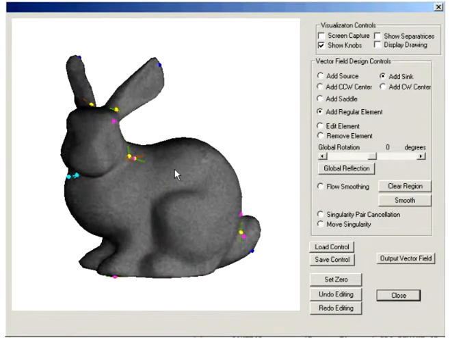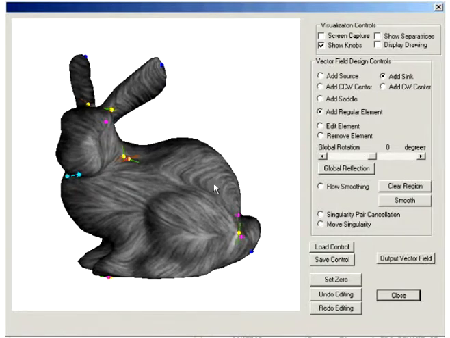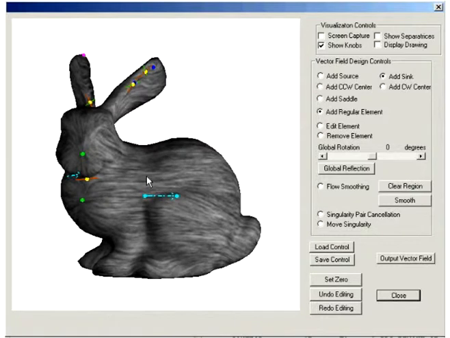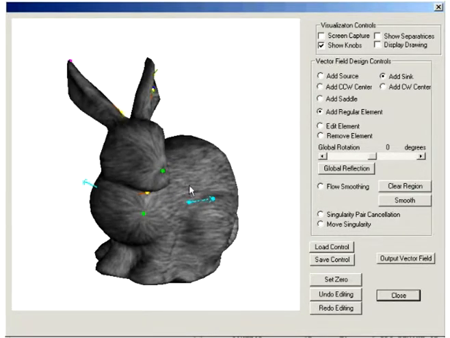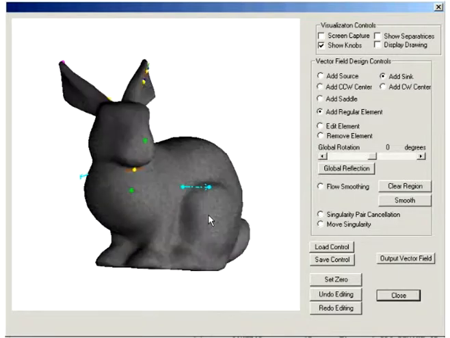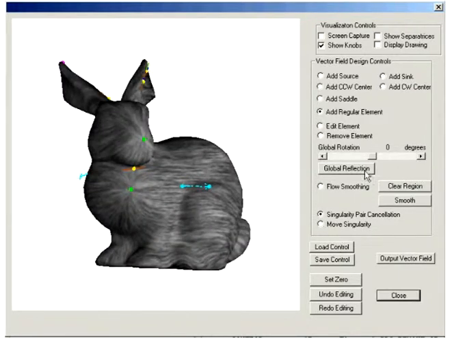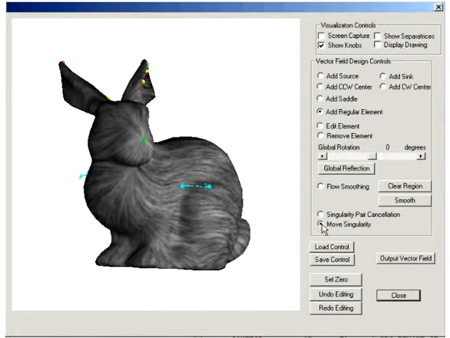Again, this creates several unwanted singularities on the opposite side. By adding another regular element, most of these singularities are eliminated. However, several remain around the bunny's head. The user chooses to perform a singularity pair cancellation, in which a source and saddle pair is removed. This process is similar to the method used in the planar case, which is based on the Conley index theory. Also, a source is moved.